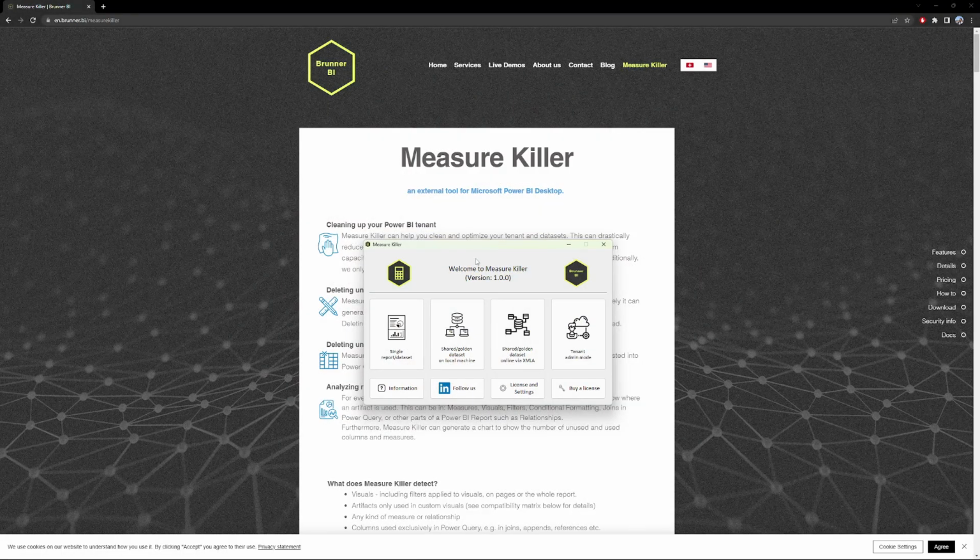Today, we are going to demonstrate how to use the Power BI external tool, Measure Killer, to identify where your columns and measures are being used or if they are not used at all. Measure Killer enables you to find unused columns and measures and to optimize your reports and datasets. Go to measurekiller.com for download.